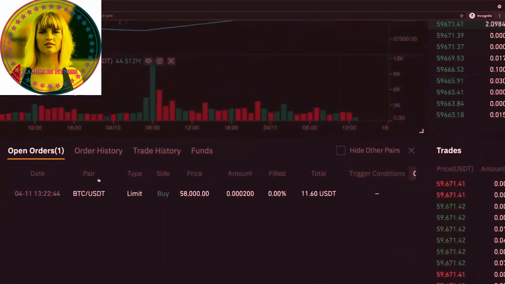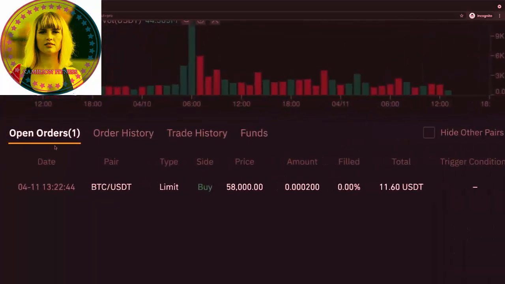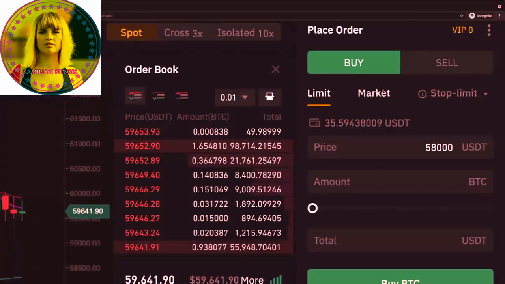But here on the bottom, you can see I have an open order. So this is my limit order. This is the order that I've just set for 58,000 US dollars. And it will not fill unless the price actually falls to this specific price. So if you want to buy as fast as possible, then I would recommend to simply do a market order.